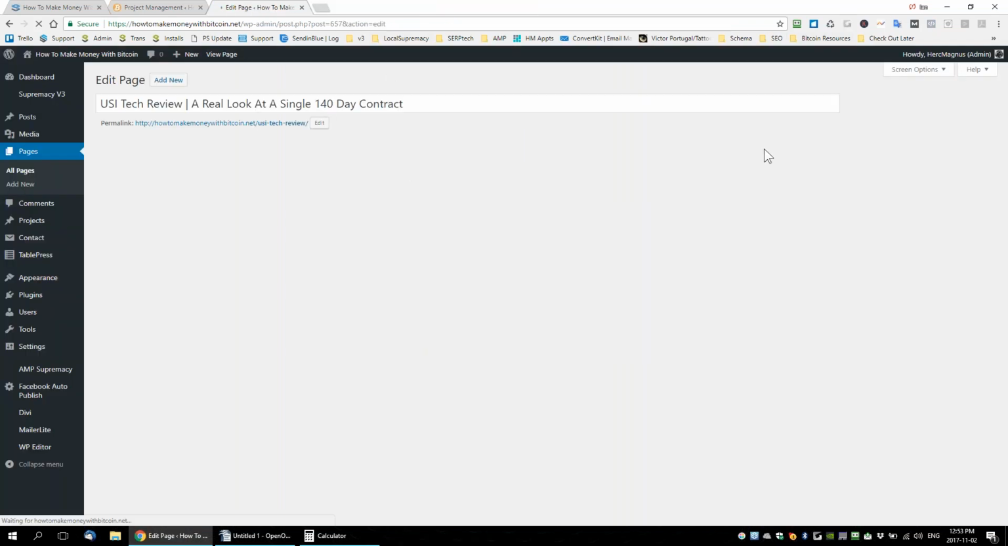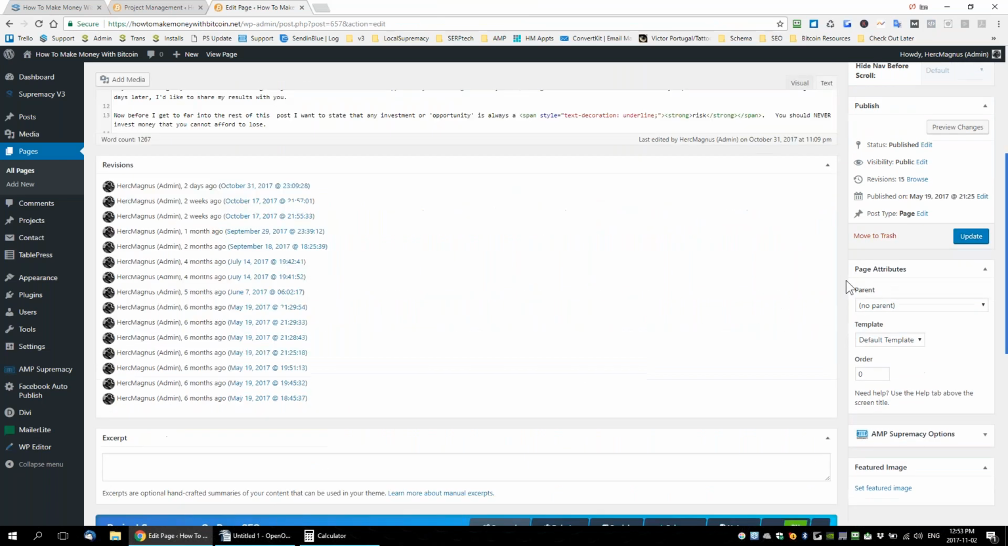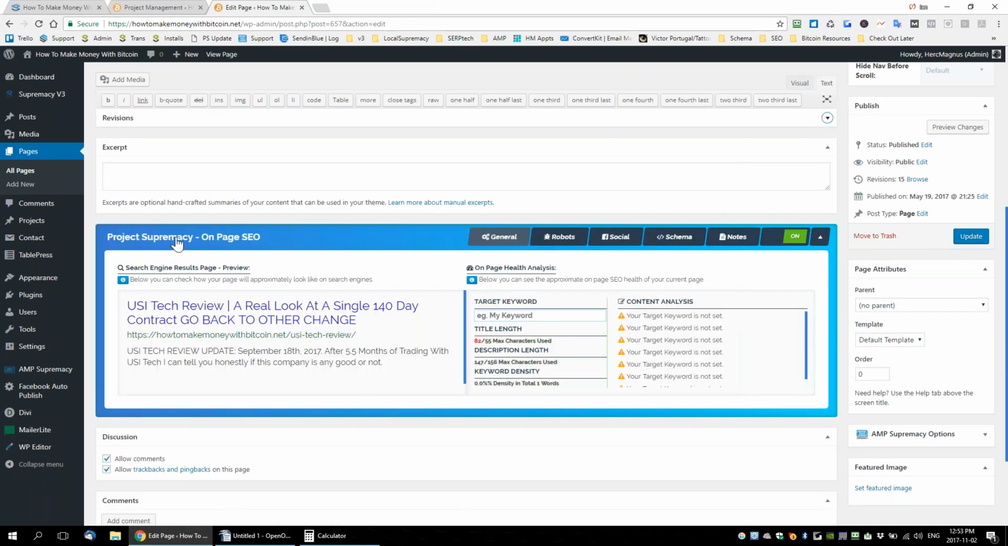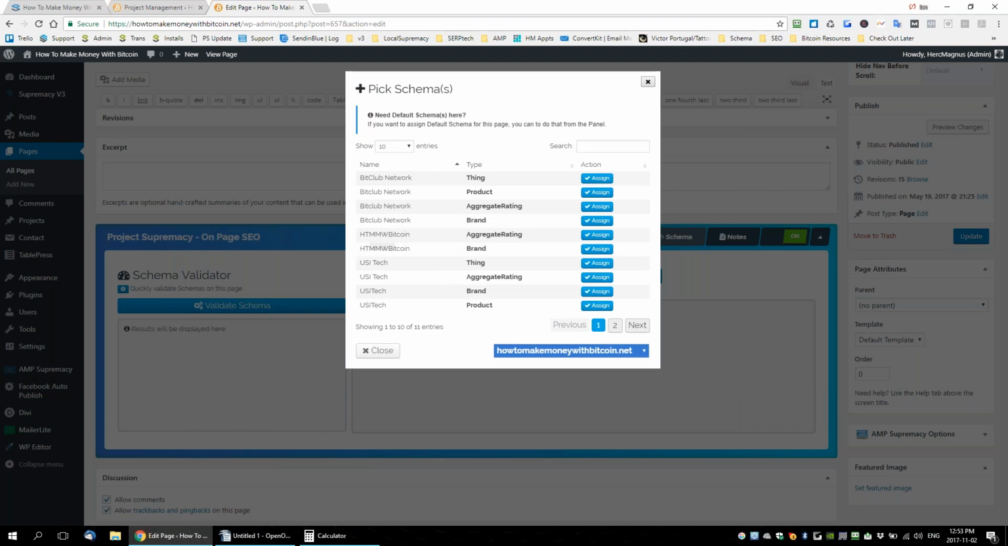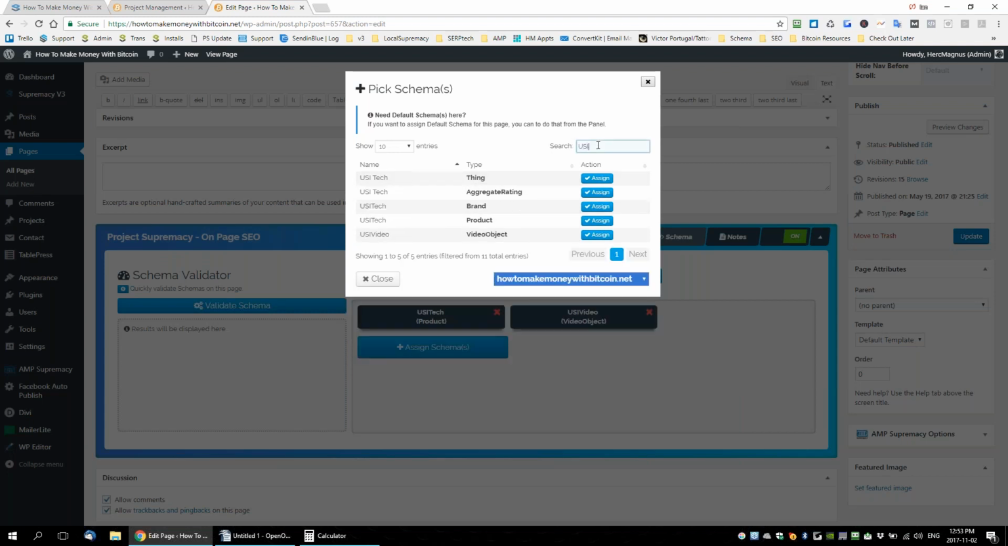Let me close these so I don't get lost. You would scroll down to the Project Supremacy box and click on the Schema tab, and you see them, they're already assigned, USI Tech Product, USI Video. But if I wanted to assign schemas, I would click this button, and it would load up all the schemas that I have available to me, and then I could just search for the ones that I want. So I know it's going to be USI, so I want to assign the USI Product, and I want to assign the USI Video, and I could do that.